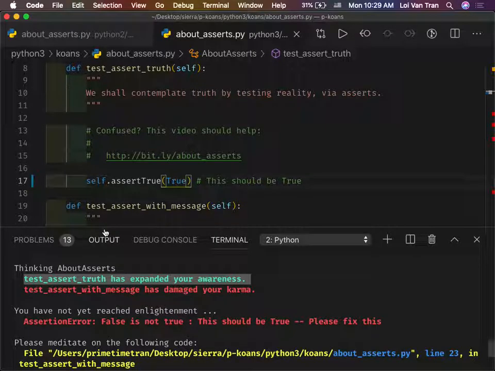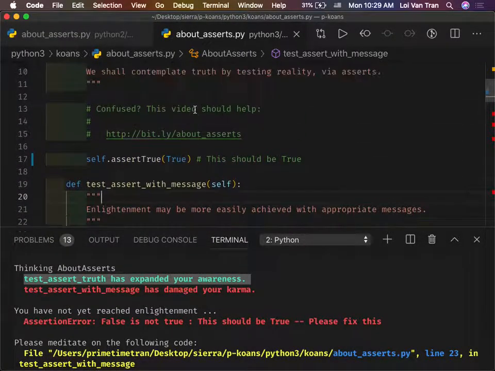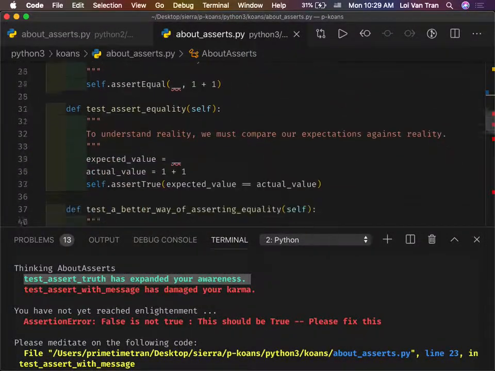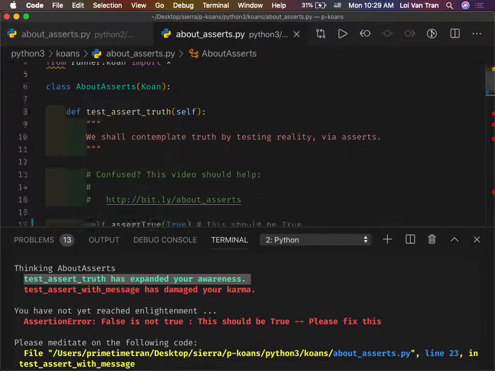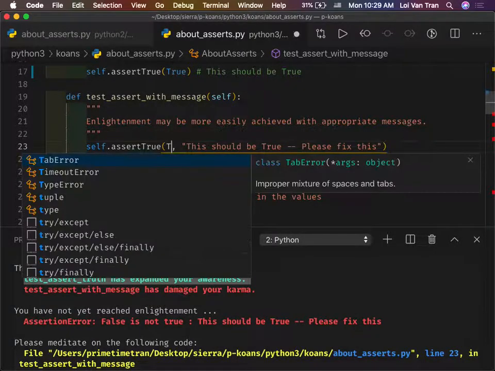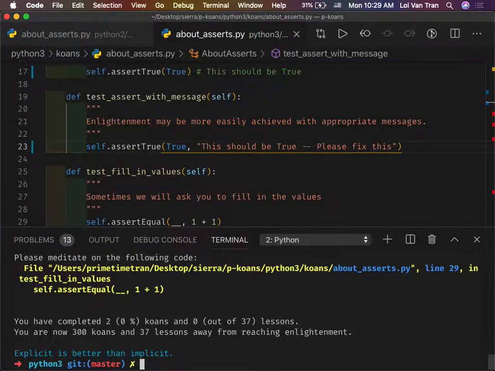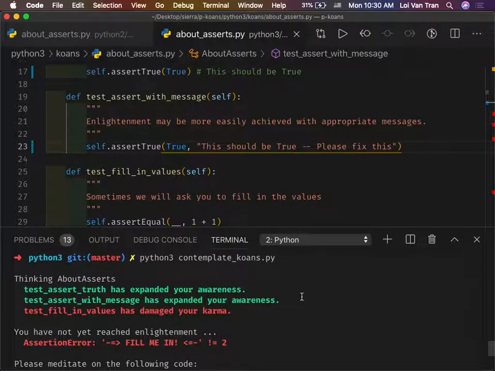So you guys got to do these one by one, and this is going to get more complicated. Let's just go ahead and move forward real quick. I'm going to comment these all out. Let's just do all of them. This should be true. Please fix this, right? If we do assert true and then run it again, you can see that we're moving forward and we've done two correctly.